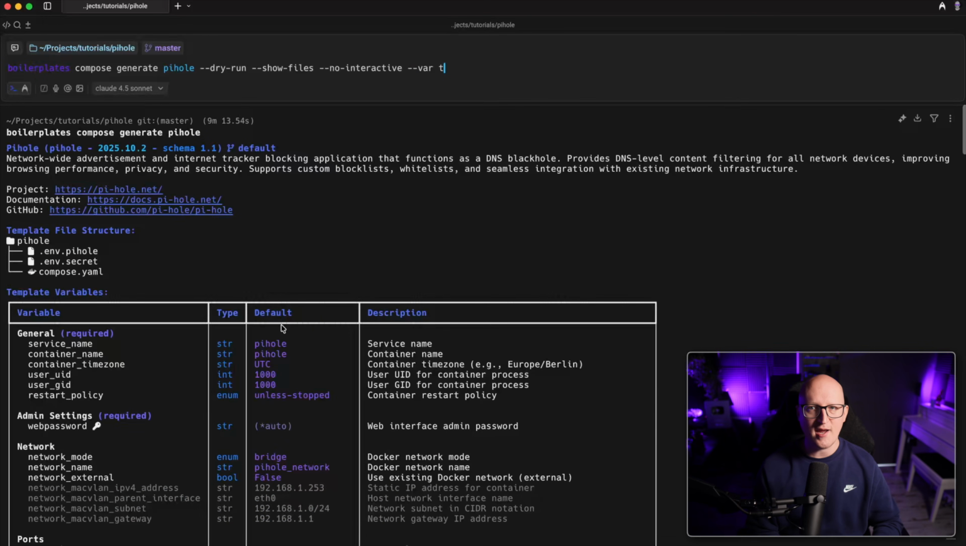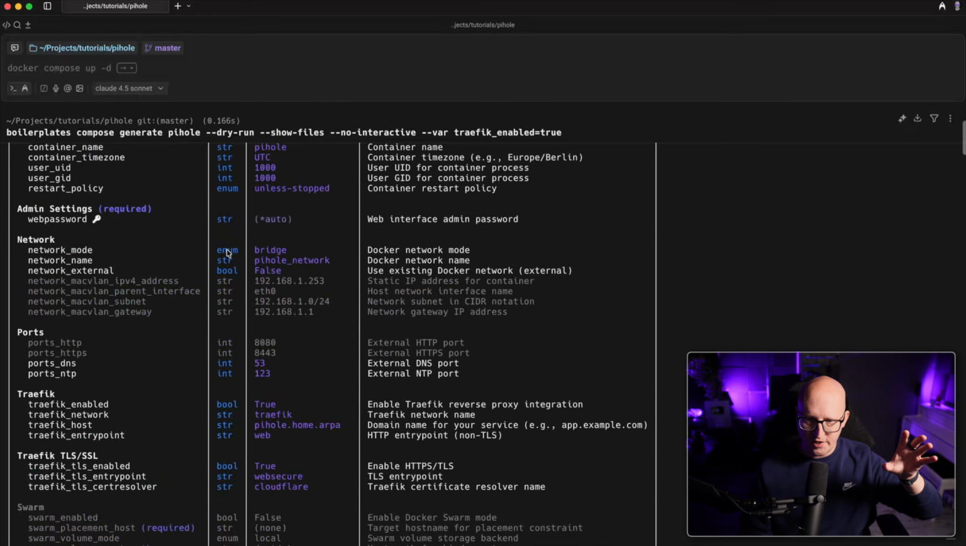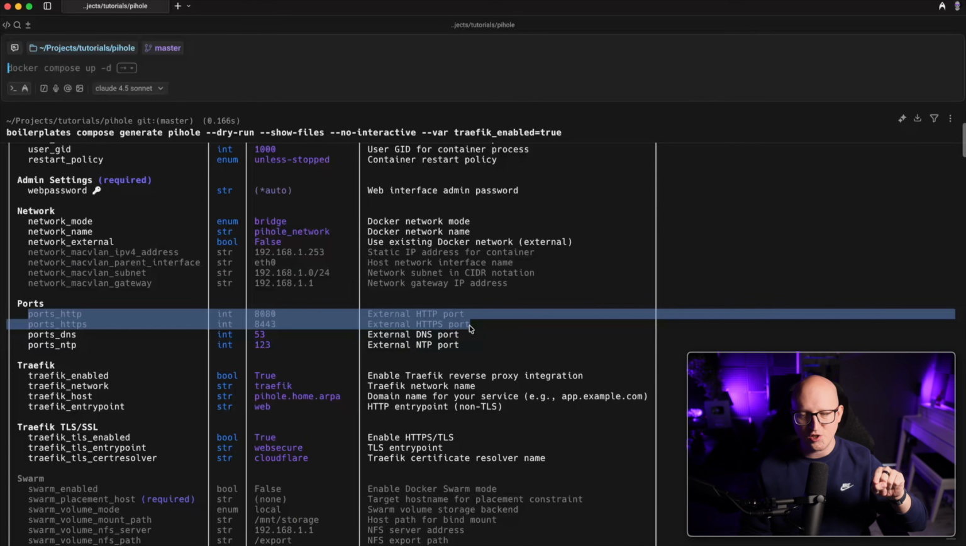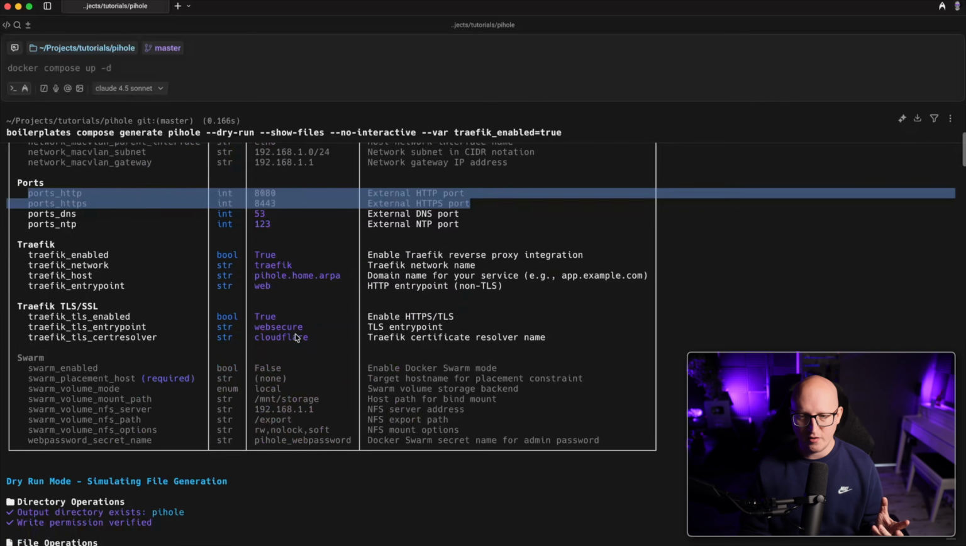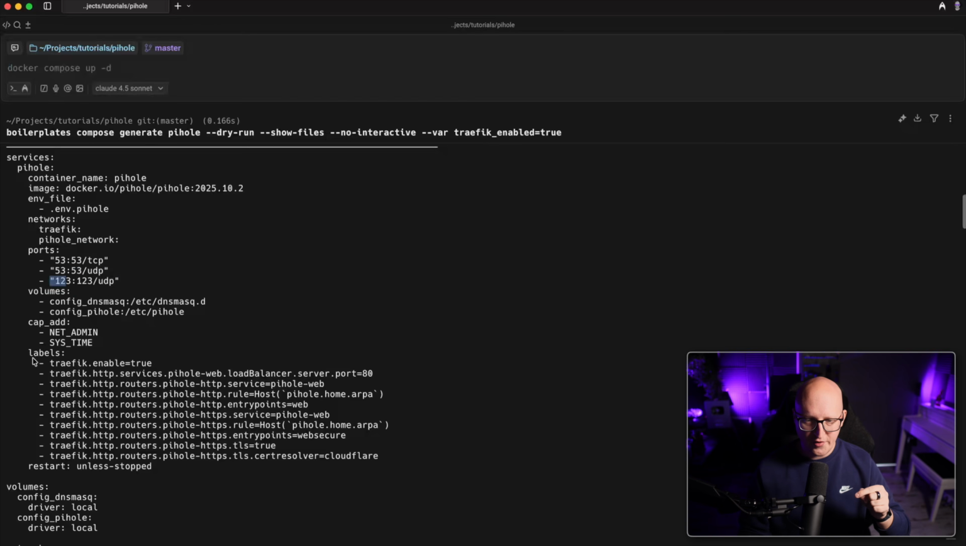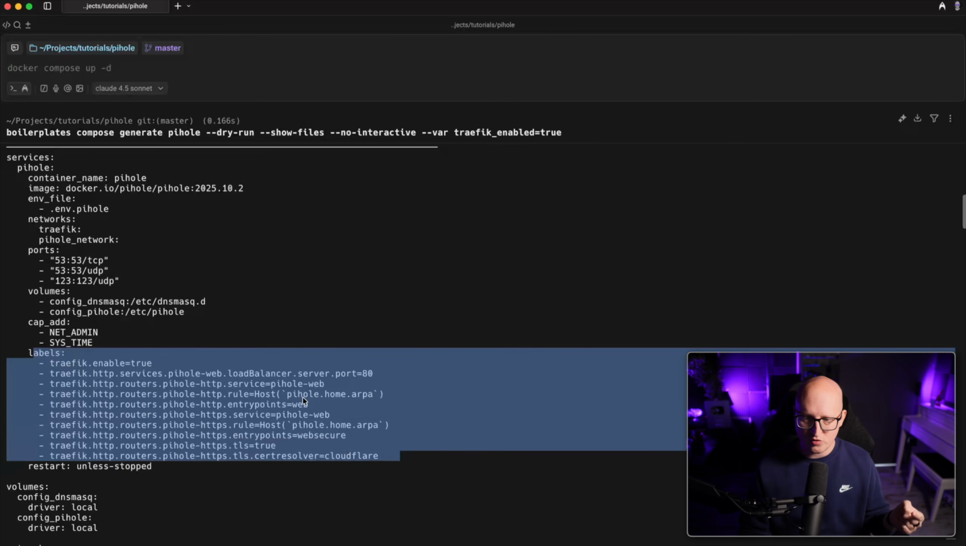And I want to enable Traefik, for example. So if we just set Traefik enabled to true, this will generate a new template. You can see that these two ports here, HTTP and HTTPS, are disabled now because they are not relevant anymore when you're using Traefik. You can see in the port section, I've removed this, but added the labels for Traefik.